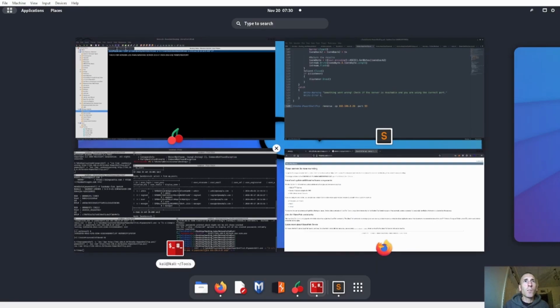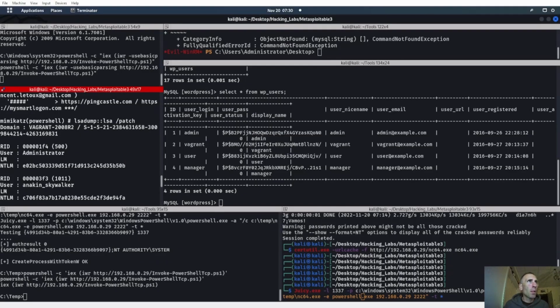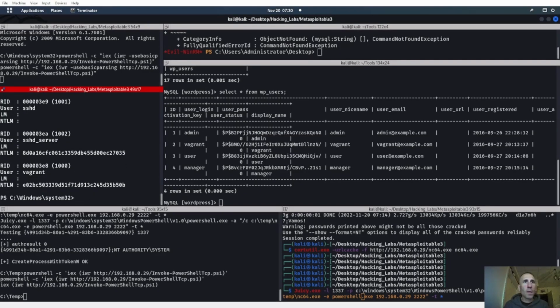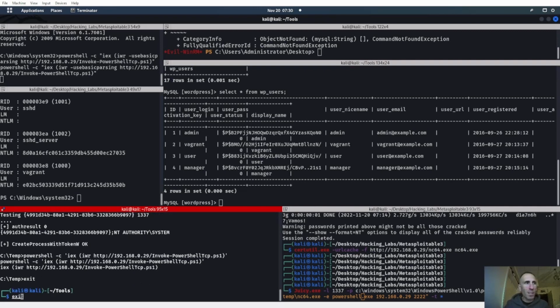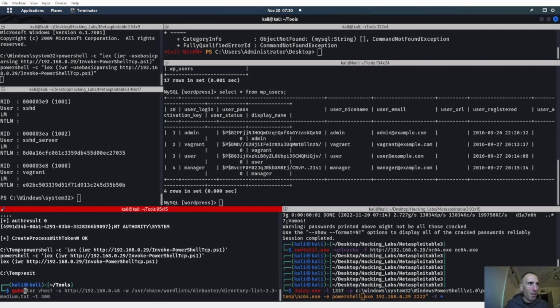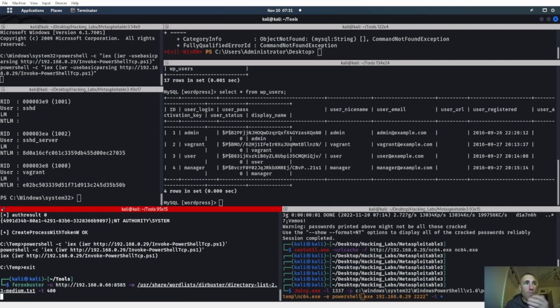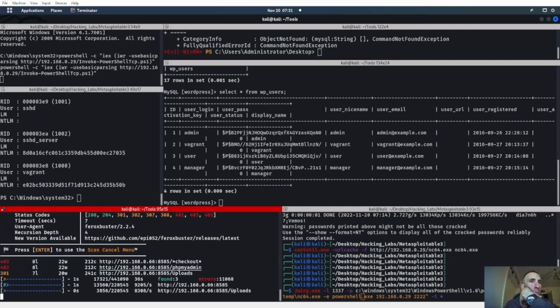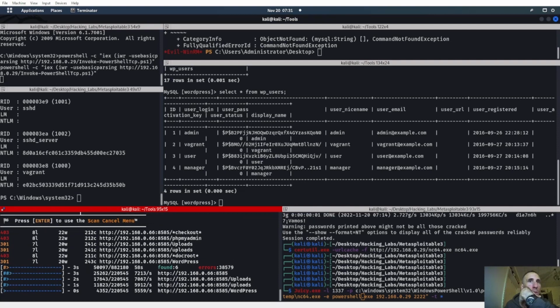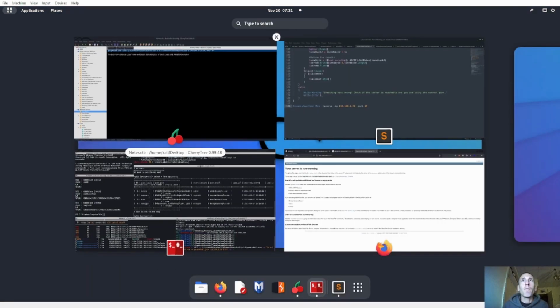Let's run a Gobuster on something here, or a Feroxbuster or something like that. Let's run it on 8585. That's what I ran it on last time. Yep, WordPress on 8585. Okay, cool. So, yep, WordPress. I think I remember this now.